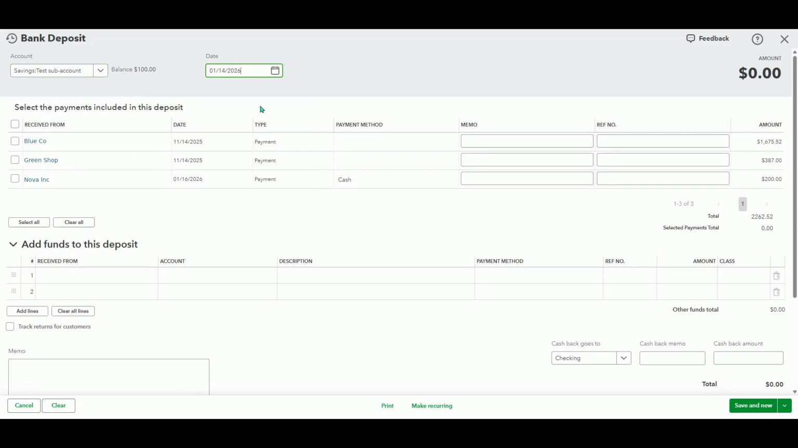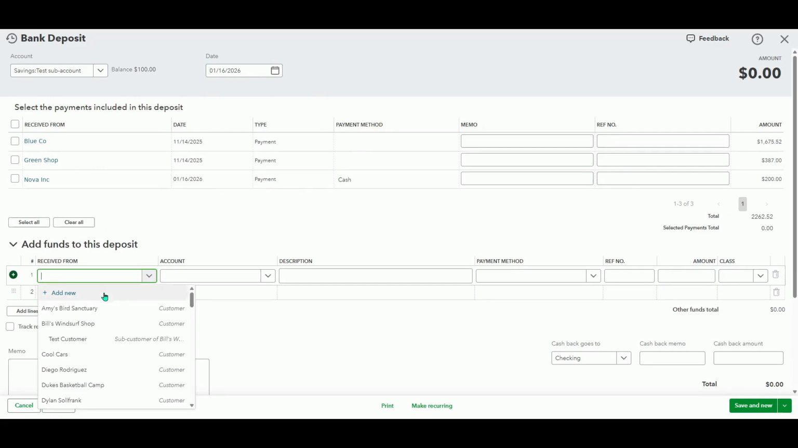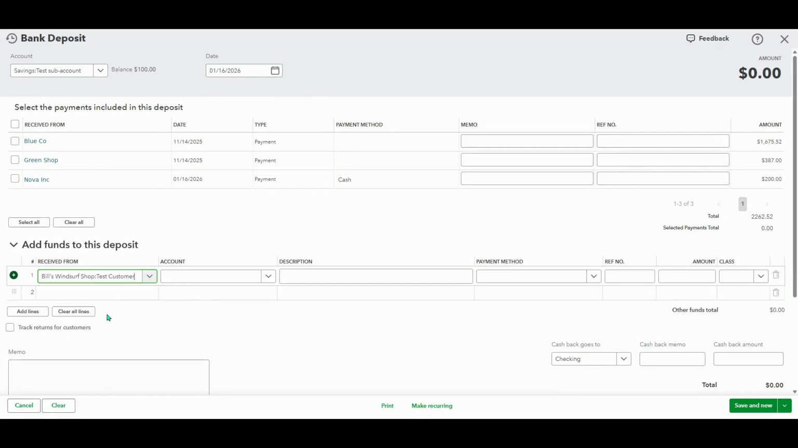Now go to the Add Funds to this deposit section. In the Received From field, choose the person or company the money came from. Then choose the correct account in the Account field. For example, use an income account for miscellaneous income, an equity account for owner contributions, or a liability account for loan proceeds. Enter the deposit amount.